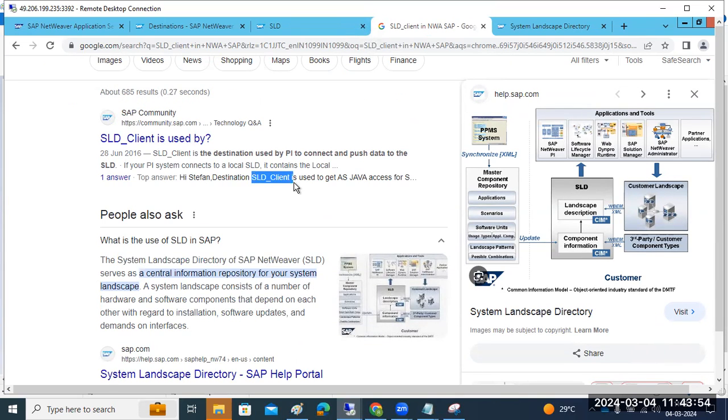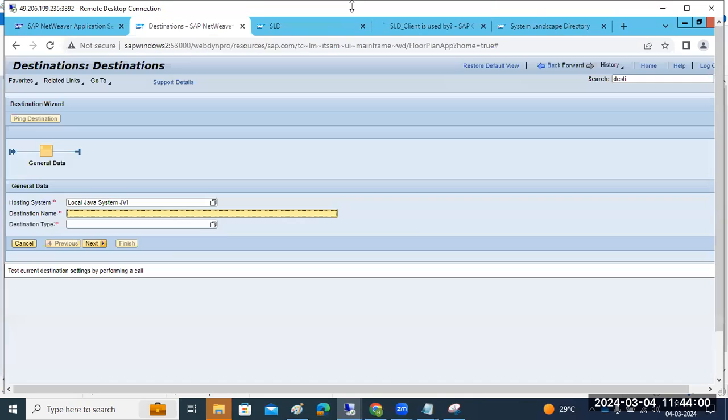SLD_CLIENT, we have to use it here. This destination, we have to give in the destination field here. That's why we need to define the SLD_CLIENT here. We have to create it, because this is the SLD client. That's why we need to give these details here.